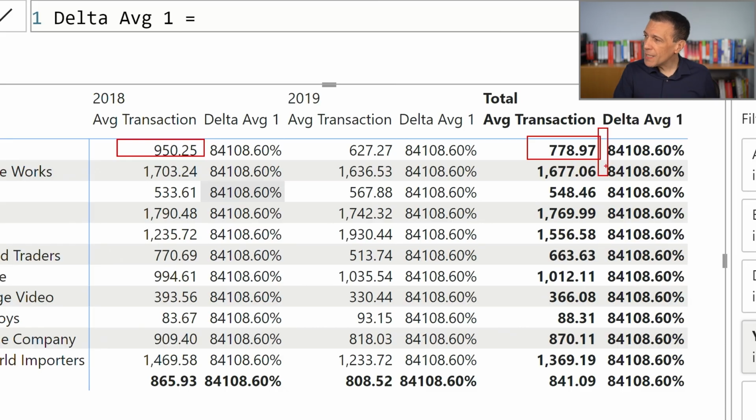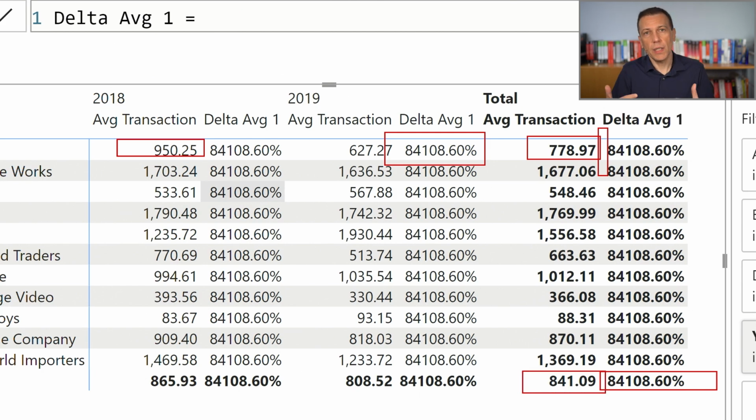If you look at this particular number, which is always the same displayed in every brand and in every year, we see that this is the same number we have for the grand total, which corresponds to the number of the average transaction for all the brands. So what is happening is that instead of dividing the value of the average transaction by the value of the average transaction for all the years for the current brand, we are dividing by the average transaction for all the brands and all the years.